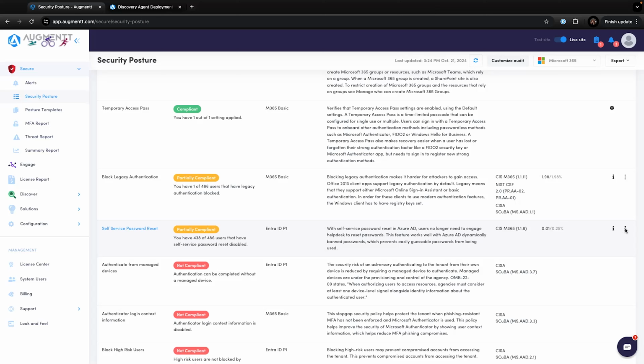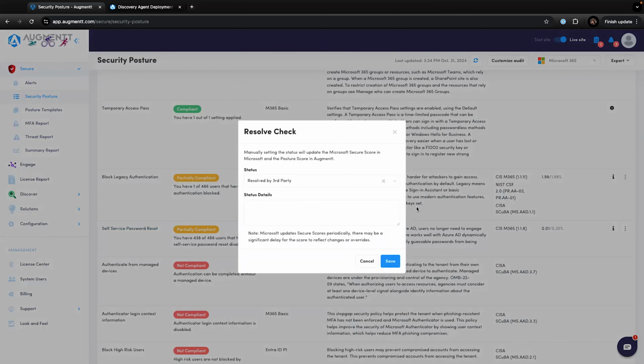So for example, self-service password reset that's showing partially compliant in this environment. Maybe I've set up a third-party tool. We've set up CyberQP. I know what's happening here. I don't want this to show up as partially compliant on the report and scare my client. So if you click on the 3 dots to the far right, you can override the compliance status.